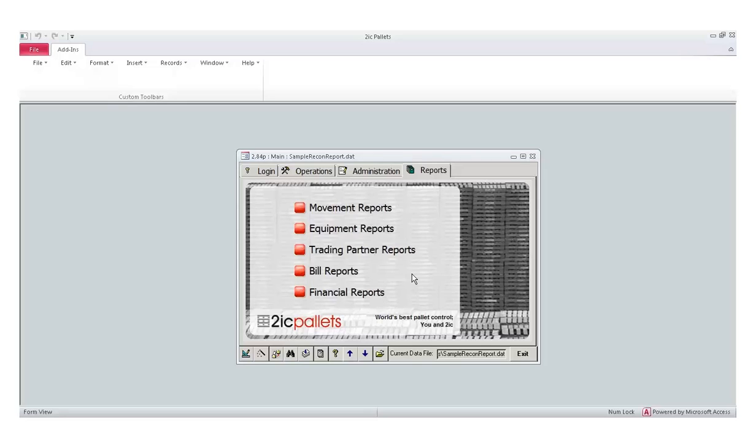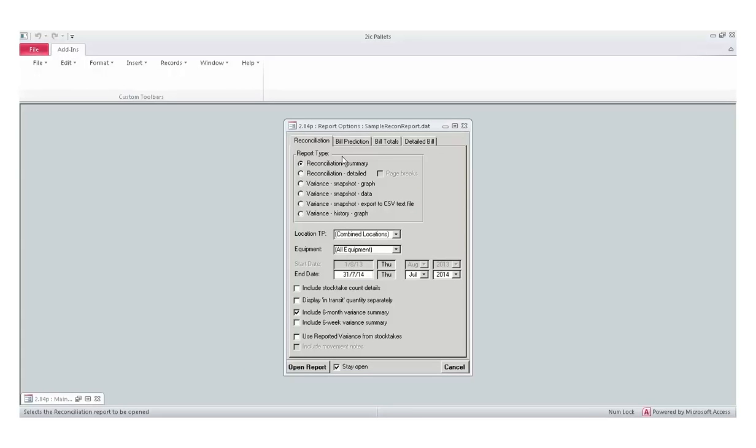To generate a reconciliation report, from the Reports tab, click on Bill Reports. The reports found here provide information about the status of our pallet accounts. By default, the Report Options form opens to a summary reconciliation report, and this is what we'll focus on in this video. A reconciliation report compares our physical equipment quantities with the closing balance on our previous supplier invoice and is used to summarise our pallet position after reconciling a bill and entering stock takes.